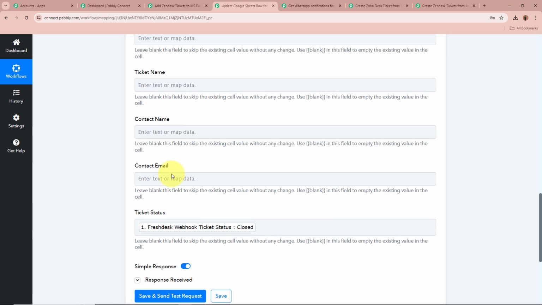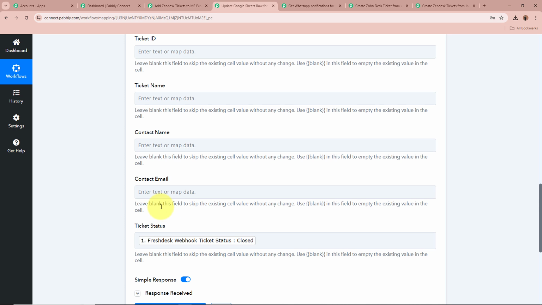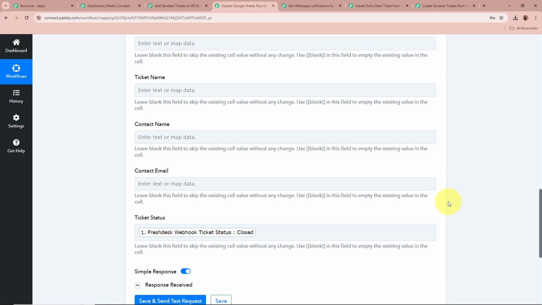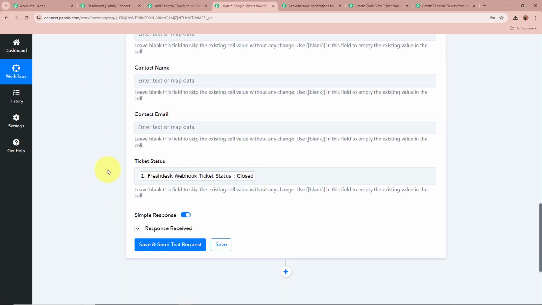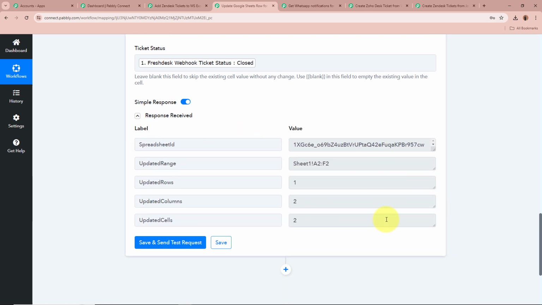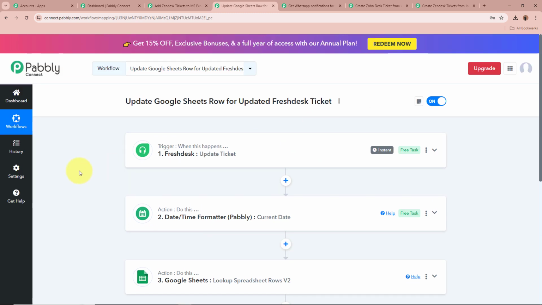Next, you can see these are the other fields that I've created in my spreadsheet: ticket ID, ticket name, contact email. As I don't require these fields, I'm going to skip that part. I don't want to update these fields. I just want to update the ticket status, which is going to be closed. So I map the data of the ticket status from my previous response, and then I click on save and send test request, and we're going to receive a response like this, which tells us that we have successfully updated the Google Sheets row for the updated Freshdesk ticket.